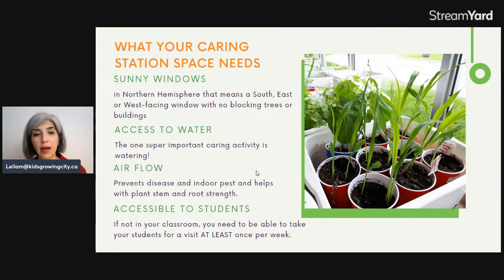Like you want to have at least 1 hour, 1 or 2 hours a week with your growing activities, hopefully. And those plants need to be transported into this carrying space. But on top of that, you do want to bring your students to the plants so that they can observe, they can learn from it.